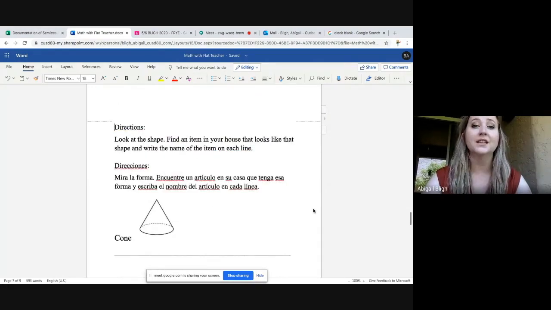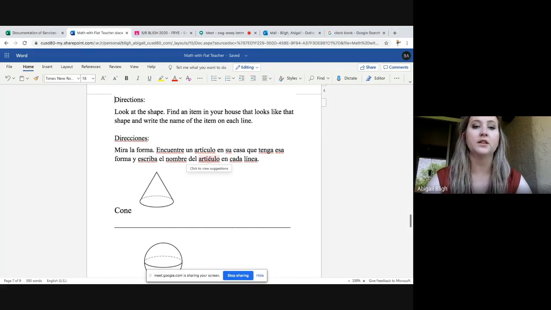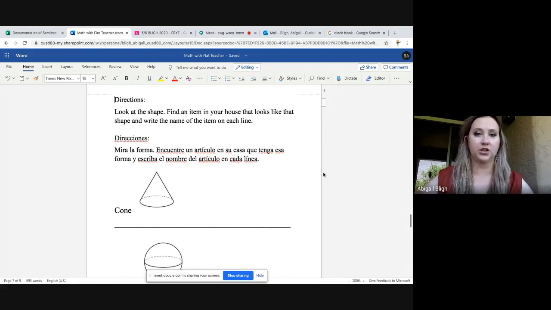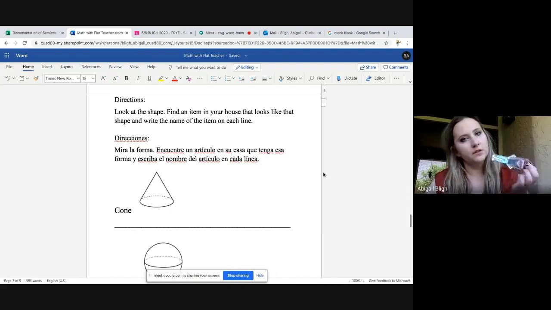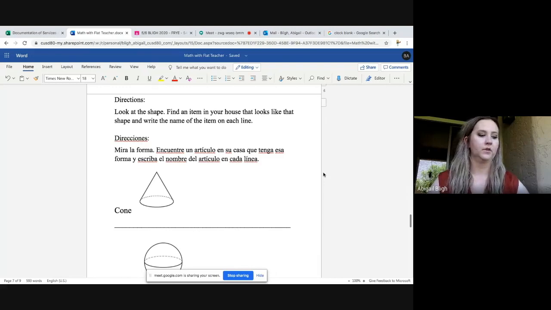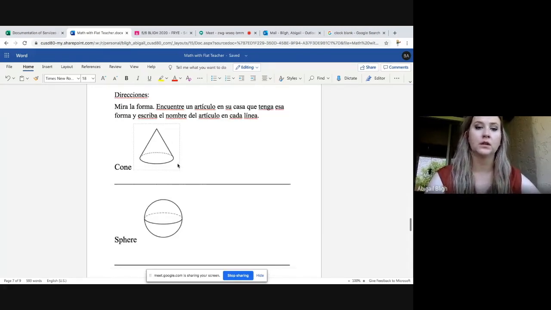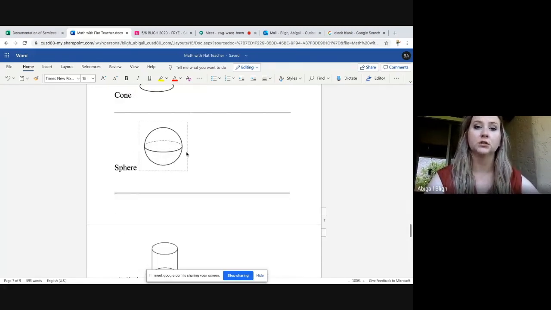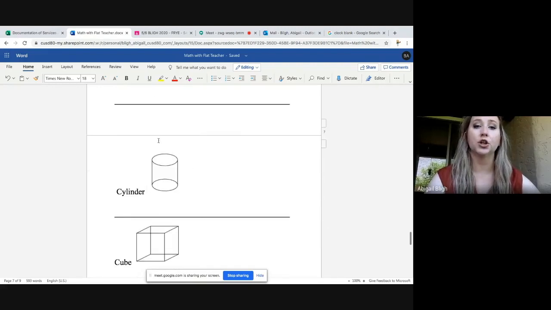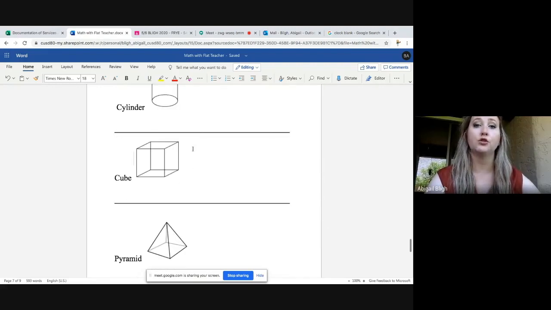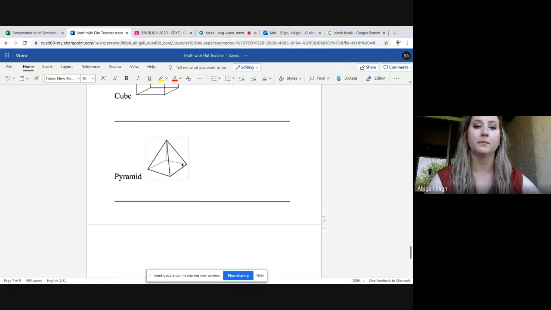All right, and then the last paper you have, it says look at the shape and then find an item in your house that looks like that shape and then write the name of the item on each line. So this one doesn't really have to do with the flat teacher, but you can bring me along with you as you're finding the things in your house, okay? So here are the shapes. We have a cone, a sphere, a cylinder, a cube, and a pyramid.